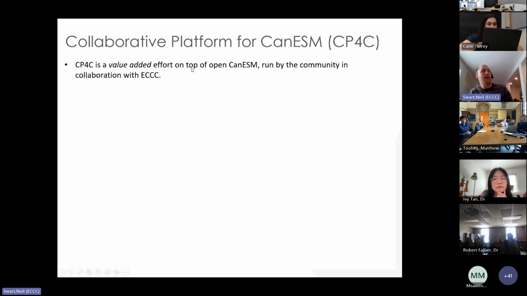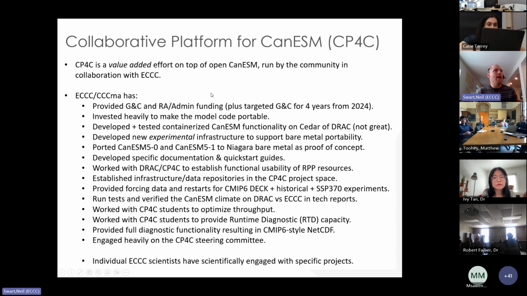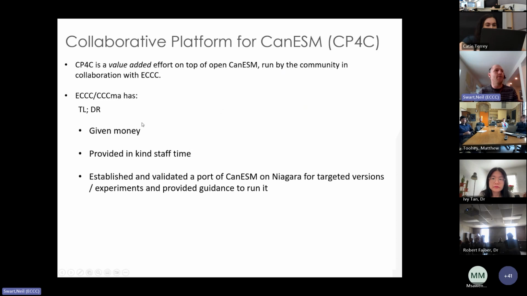So for the Collaborative Platform for CanESM in particular, I would say we see this as a value added effort on top of Open CanESM, and it's run by the community in collaboration with ECCC. What we've done is a lot of technical work and policy work and other kinds of things to try and get this off the ground, but that's basically too much to read. So what we've done is we've given money, plan to give more money. We've provided a bunch of in-kind staff time, both scientifically and technically, and we've established practically this validated port of CanESM on the Niagara machine of DRAC for targeted versions and experiments, and provided guidance on how to run it.